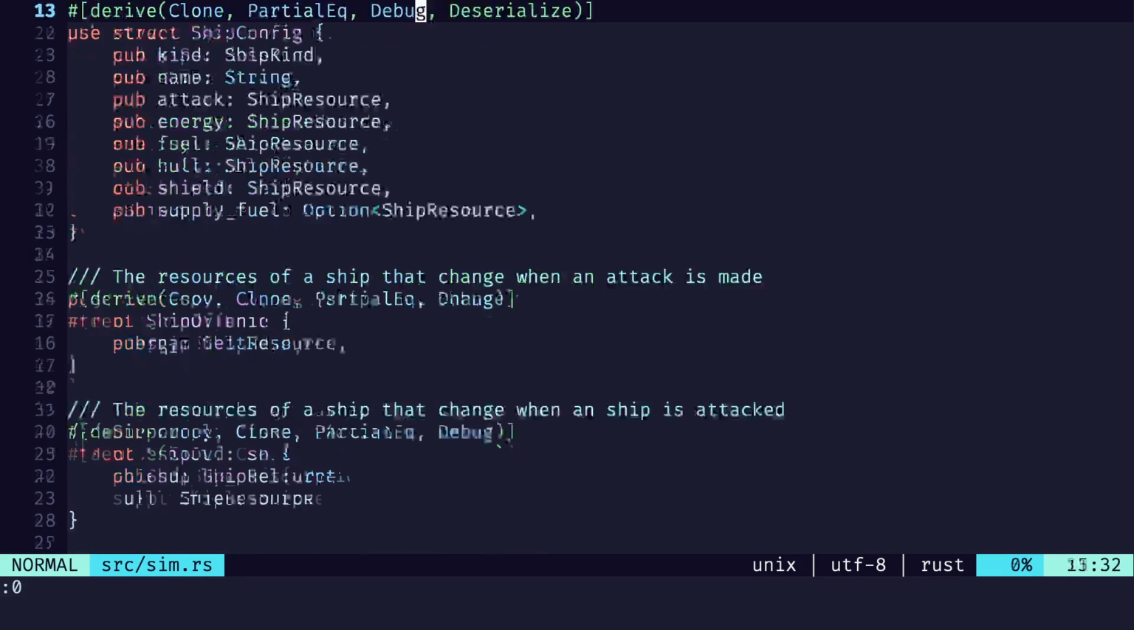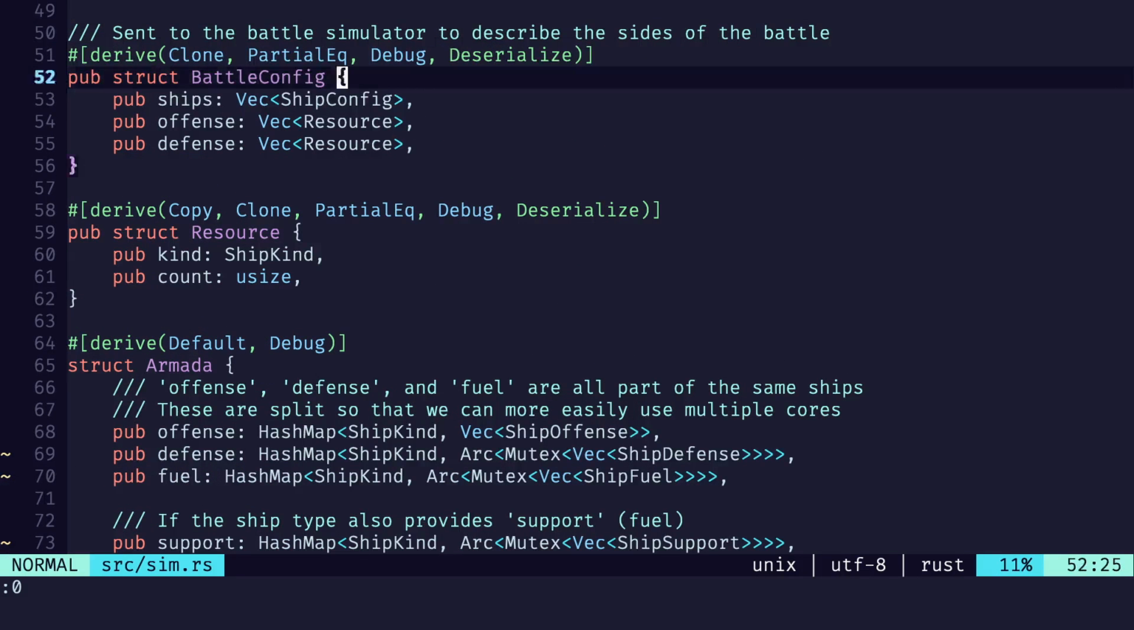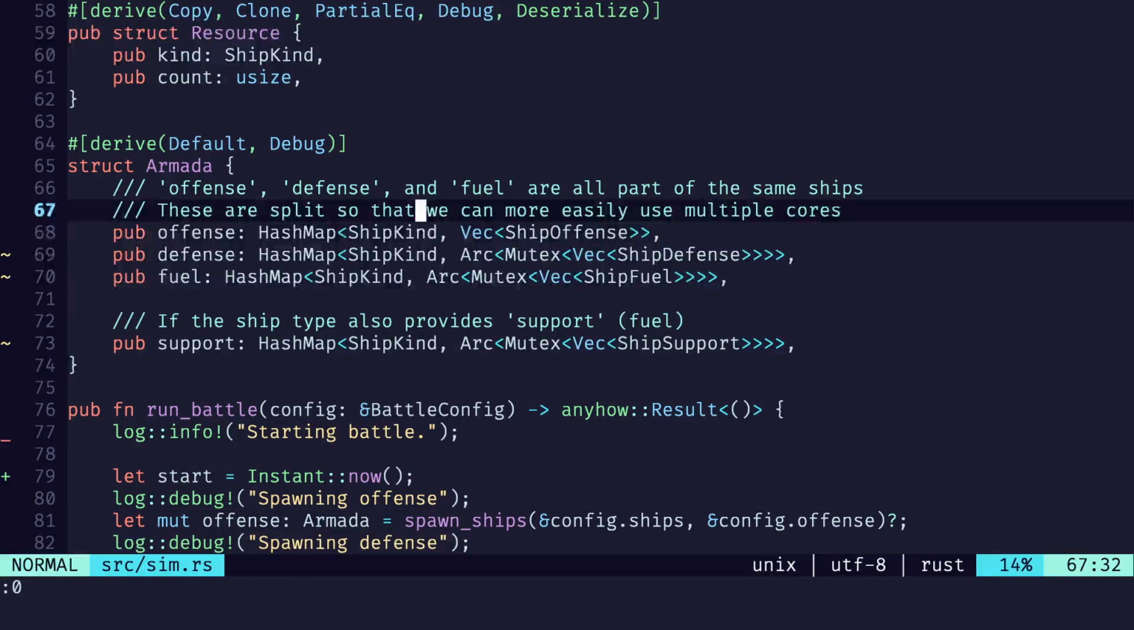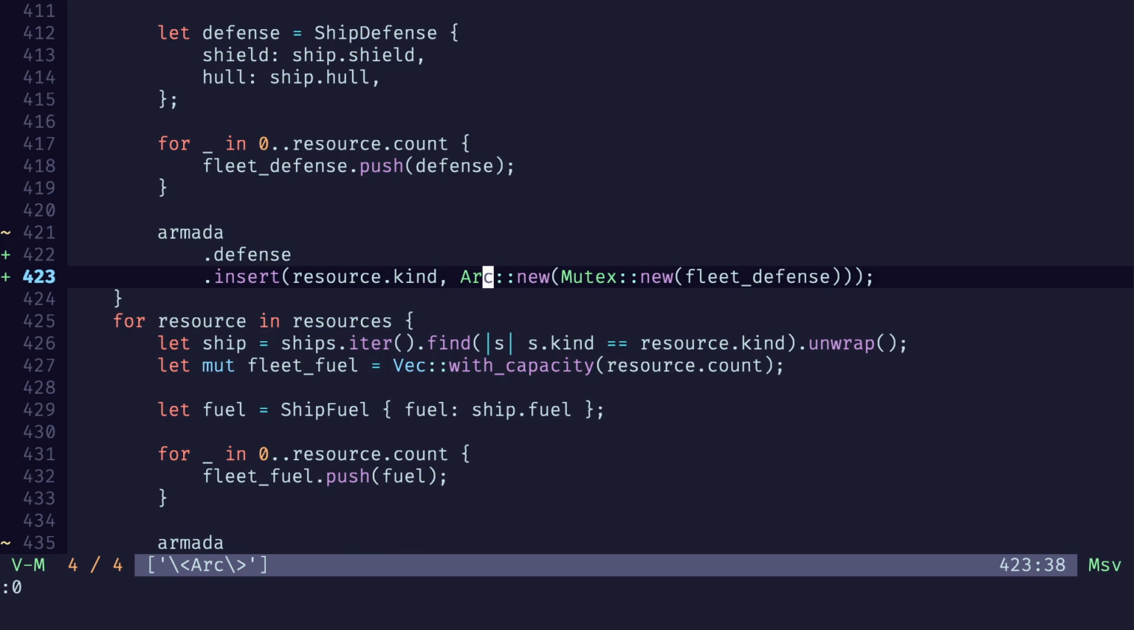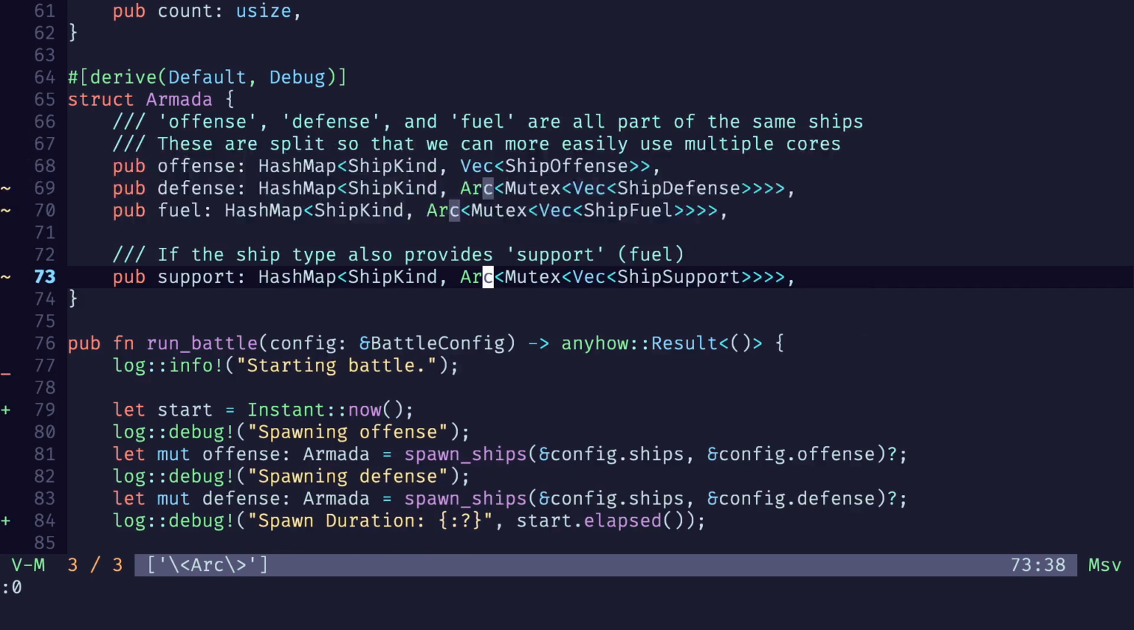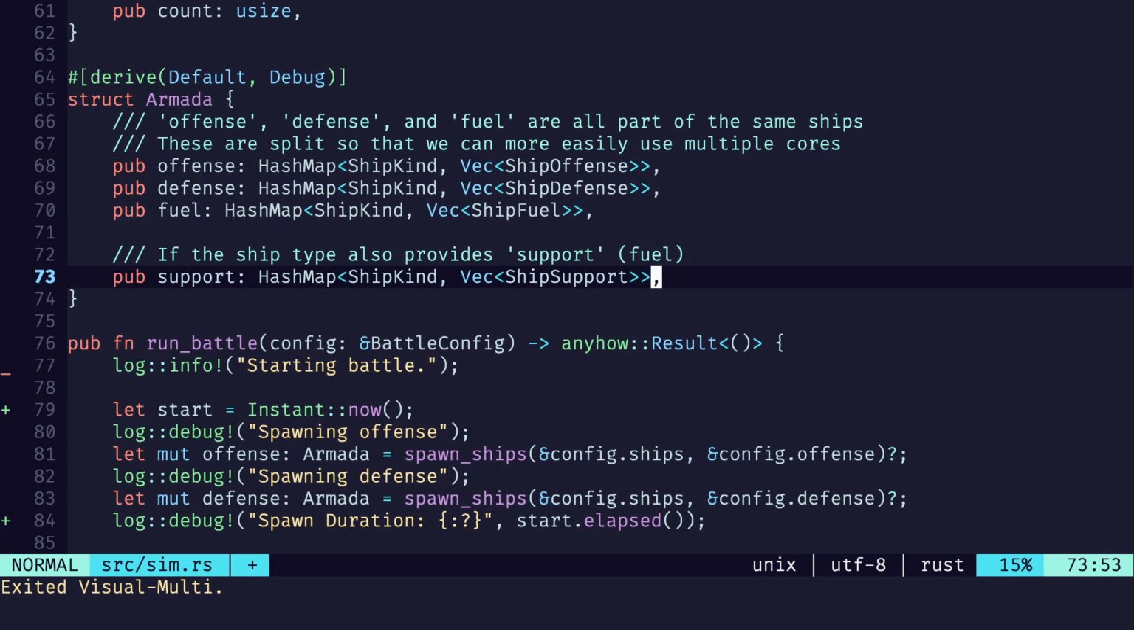Let's go back up to Armada. Basically, the idea then would be to remove these arc mutexes. Spent some time and did some reading on the multivim. A little better at multivim.